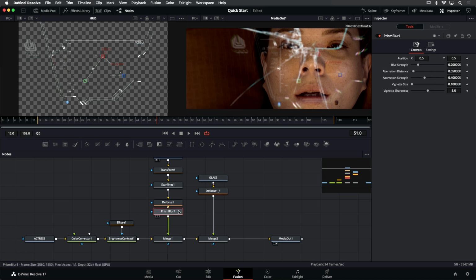I'm going to do the same thing for our prism blur. Command-C, copy, select our defocus, and then paste it right in. So we haven't done any playback, but we can play this back and see all of our effects in context as we're working.